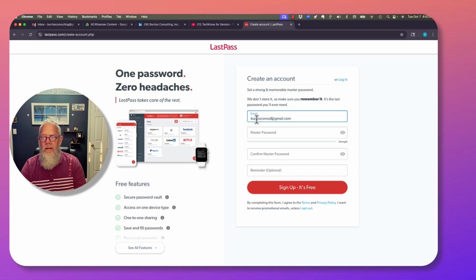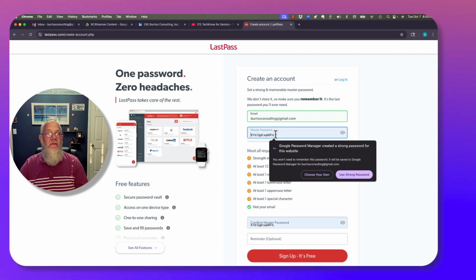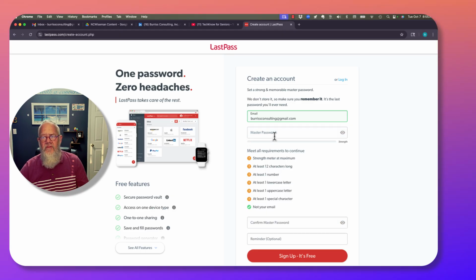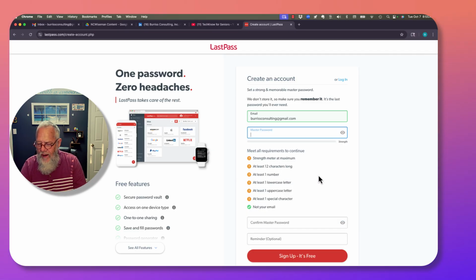Burris Consulting at gmail.com. Now, the next thing is your master password. LastPass wants you to have at least 12 characters, at least one number, at least one uppercase, one lowercase, one special character. Now, when you click in this field, it's going to give you a password, and that's a pretty unique, strong password. I could use this strong password, or I could choose my own. Now, sometimes I recommend storytelling passwords as the best password to use. So I'm going to use a storytelling password. I'm going to say choose my own, and I'm going to put a storytelling password.